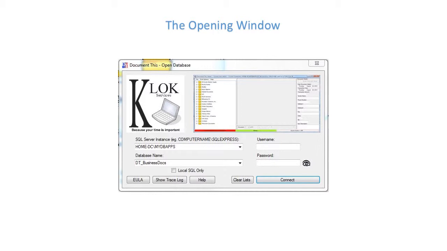Once you have activated the trial version or purchased a license key, this will be the number one window to open. Since this is a database-driven application, we need to open a database. The SQL Server instance, for most cases, will contain your computer name and the default instance of SQL.